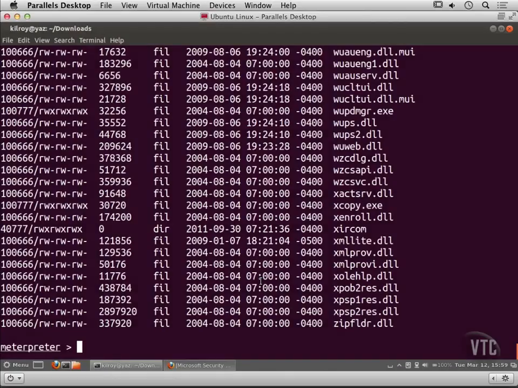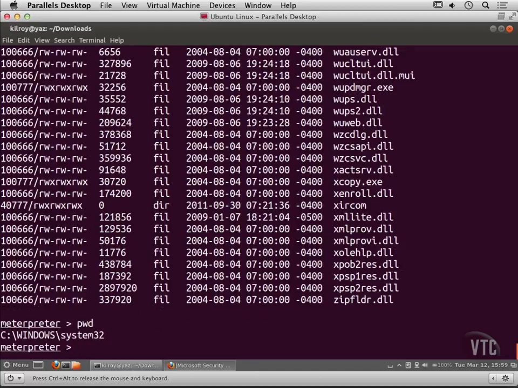At this point, we're actually in the target system. We've run an exploit. I am actually in the target system right now using the exploit. So here's the file listing for the different files in the particular directory that we're in. And we can take a look at the directory. We're in Windows System 32.